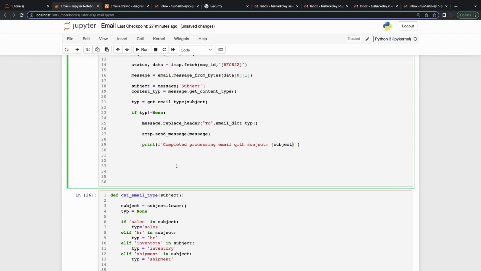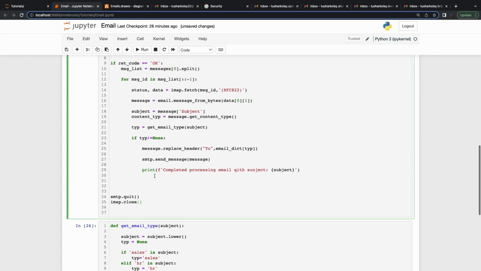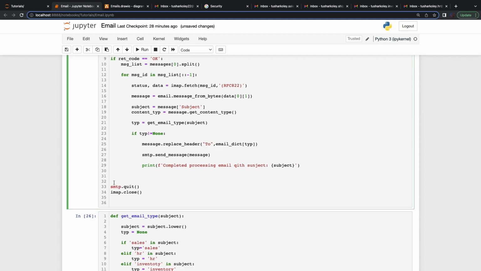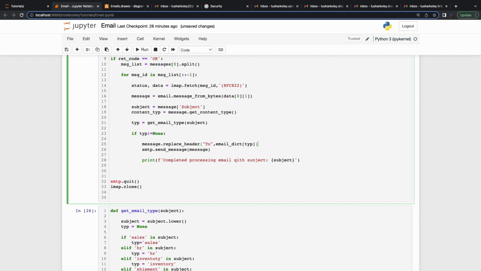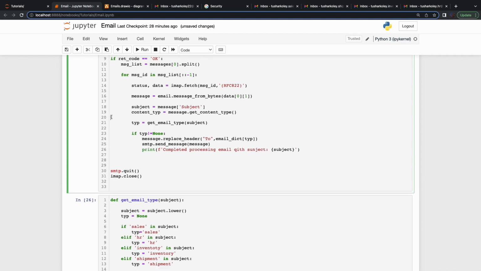Okay, so we are almost done. Now we just have to do SMTP, clear the connection, close the connection. Let's say smtp.quit, and then imap.close. Now if I run it, if everything I have done is proper, then our job should be done. Before I run it, let me just remove this space.